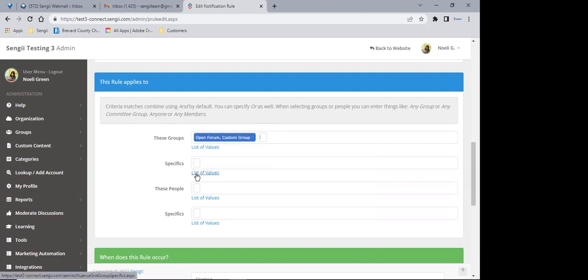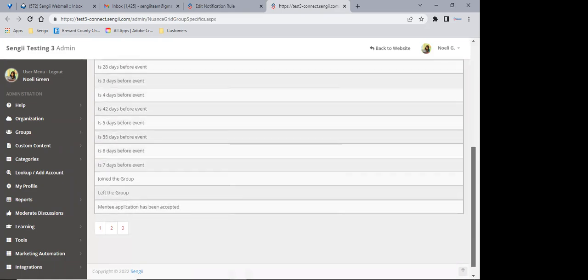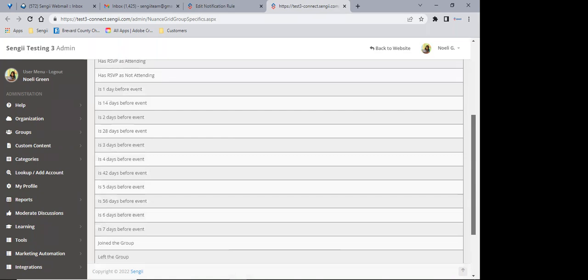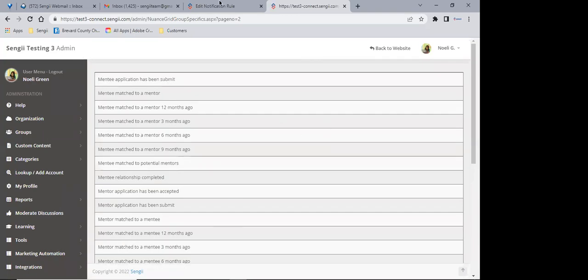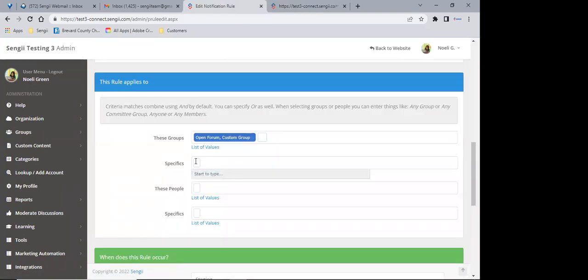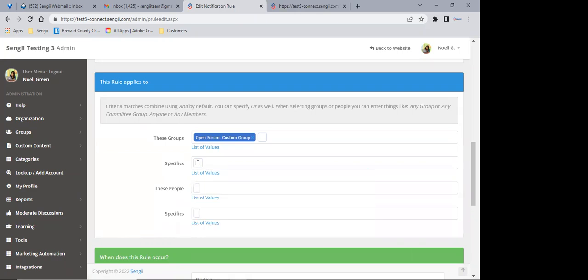For the specifics, again, you have a list of values. So if it's, for example, for an event, you want to send a couple days before an event, you would just be able to see those values here. Let's see, has no post. If you were sending a reminder for somebody who is just reading your messages but has not actually posted. For this, we will put join the group.